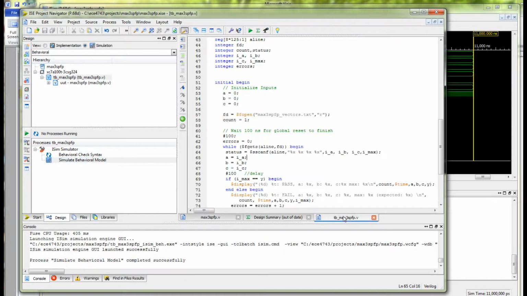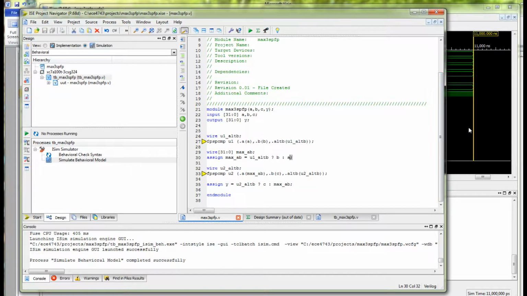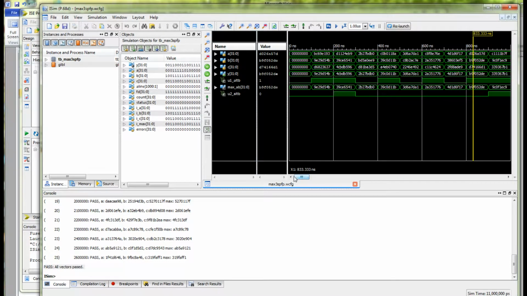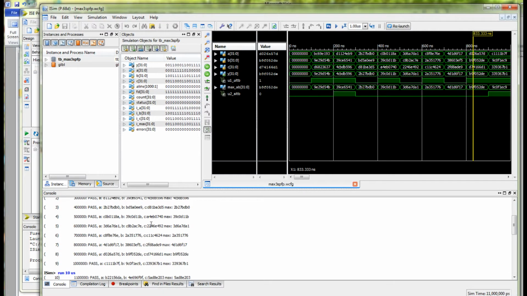If I take a look at my test bench, it looks at the error count. I'm checking each individual vector. If it's 0, then I've passed all the vectors. It turns out I only had one mistake in my design, and that was this. By looking at what I expected, and then at what was going on in the simulation, I could debug it.